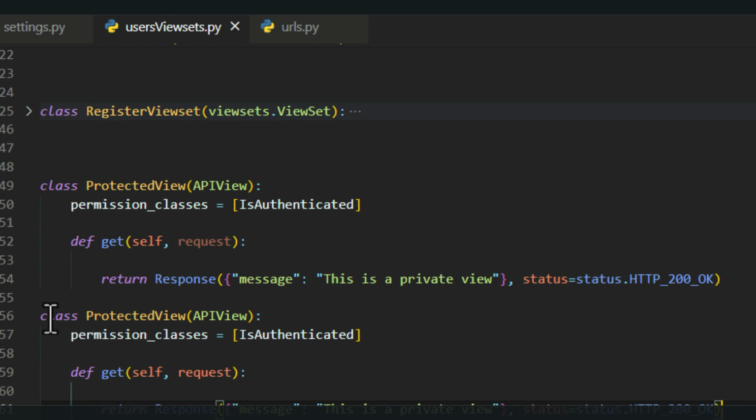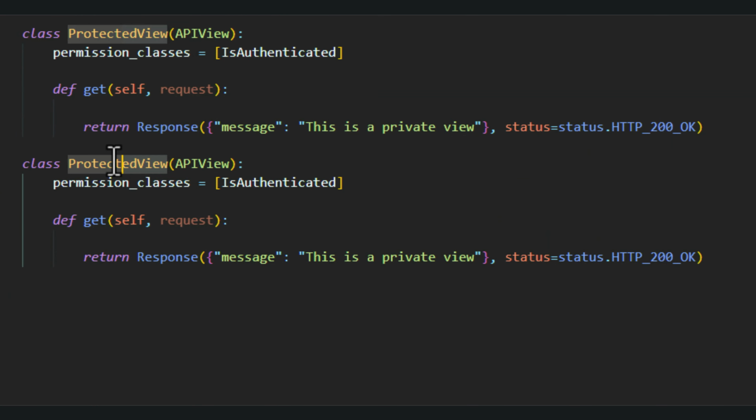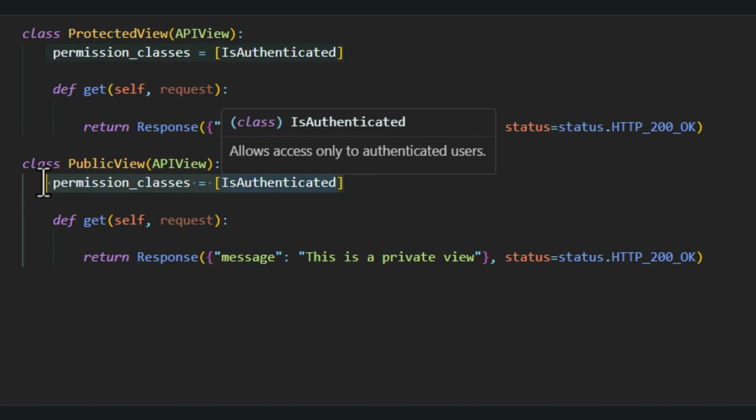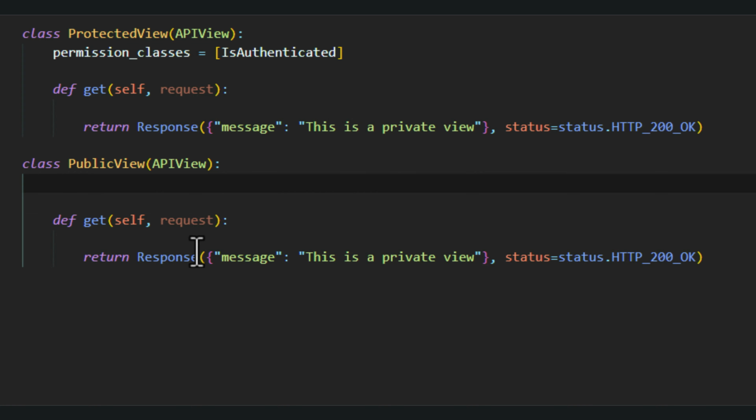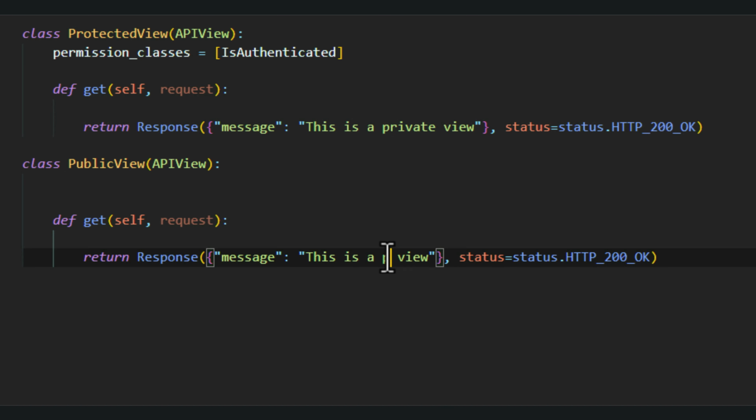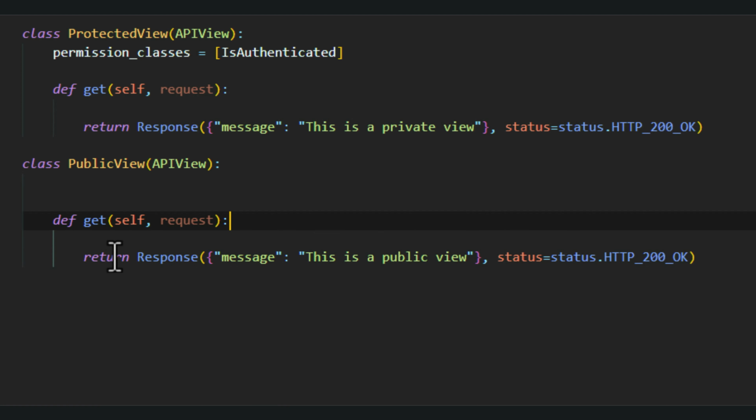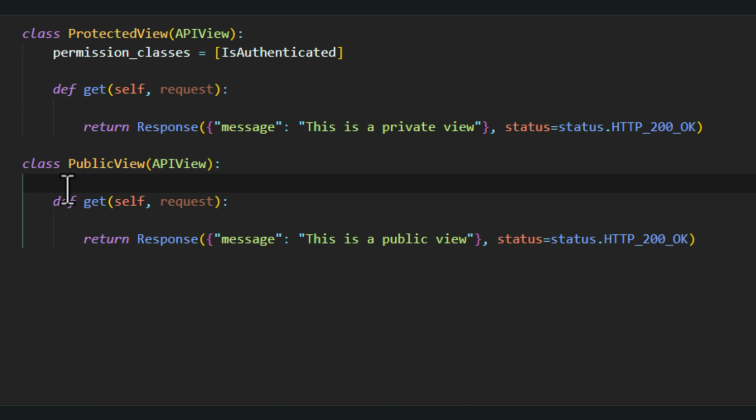The public view is going to be very similar to this, so we can just copy this one and paste it in. This is going to be PublicView. We're going to remove the permission class. And the message is going to say this is a public view. This just means that any user can access this endpoint, whether or not they are authenticated.